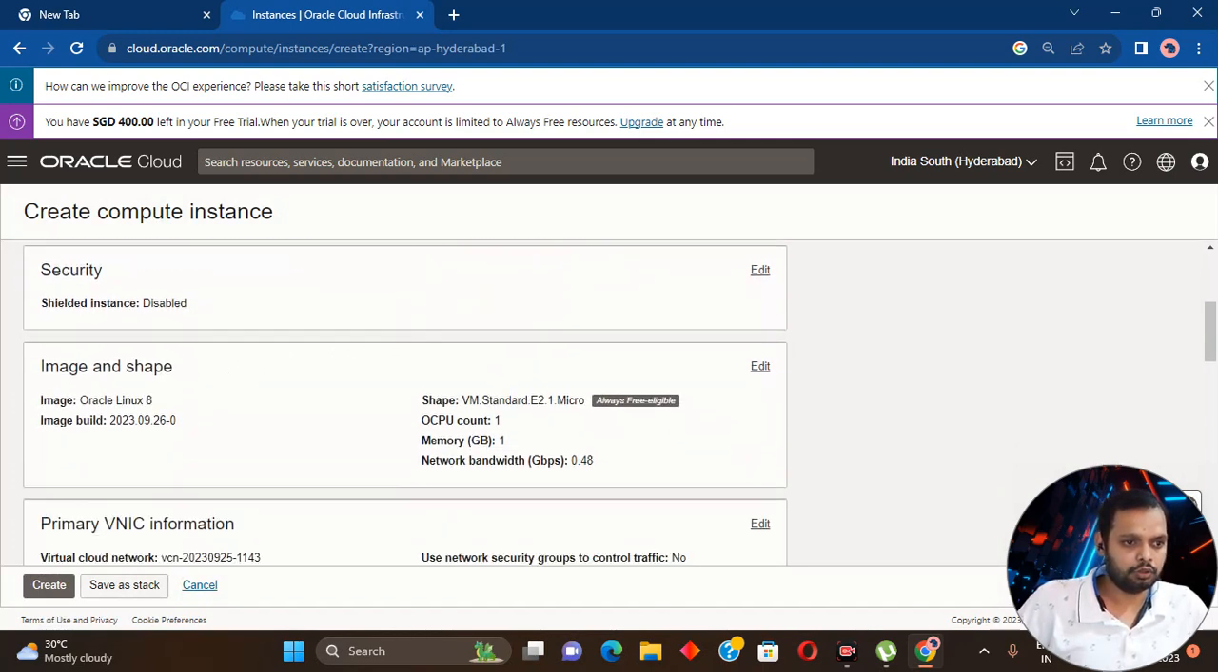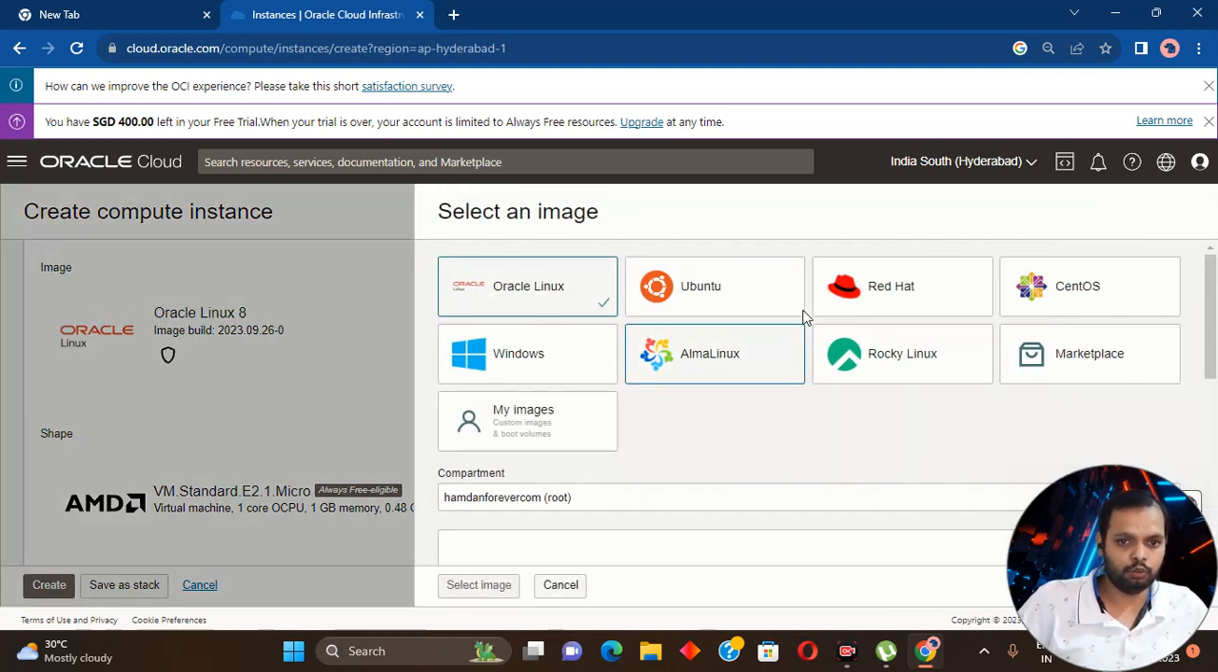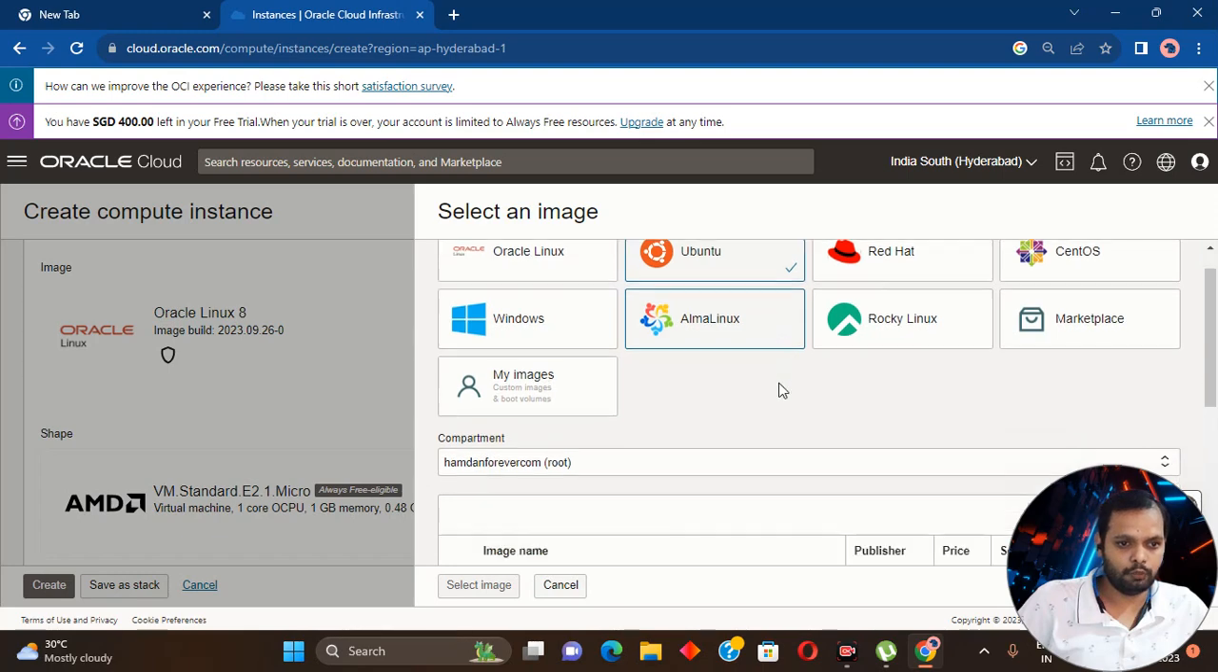So here you can see the image and shape. Here I will choose the category which says always free. To choose it, I will click on edit. The image is the operating system which will be deployed on your server. There are many options you can see here: Ubuntu, Red Hat, CentOS, Windows. Which is the best for you? You can choose according to your need. I will be choosing Ubuntu here because Ubuntu is a well-known server.